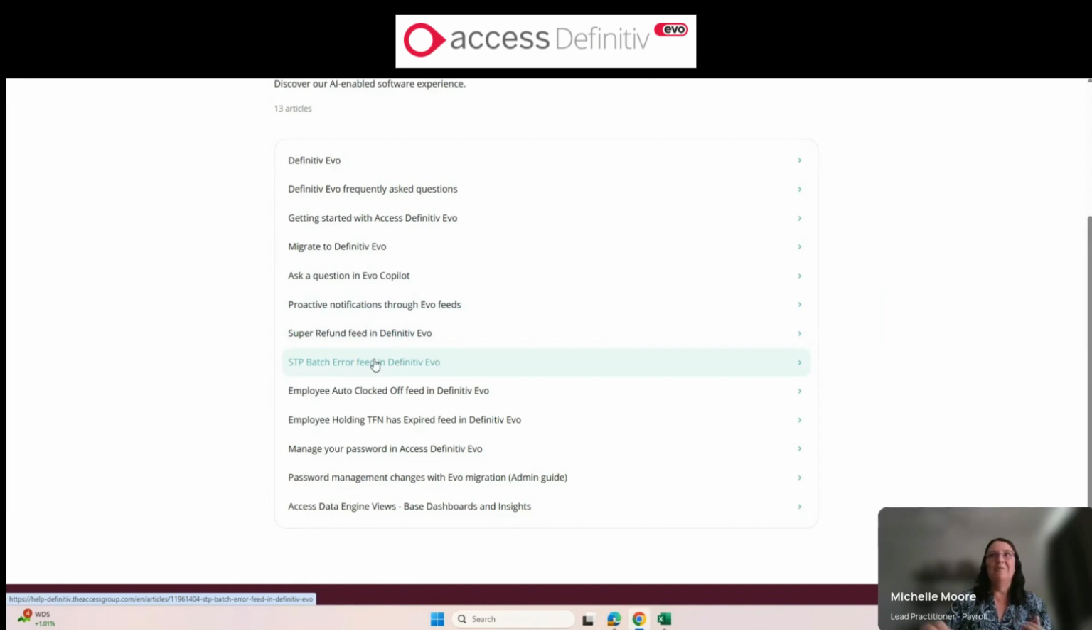And then I go through my tasks as well, which come through to my feed. Because I do use tasks, it lets me know what tasks are due today. So the feed is quite important. And I also work on two screens like most of you. So I have Definitiv on one screen and my Evo on the other screen. And that's pretty much how I work most days now. I'm often in both products at the same time.